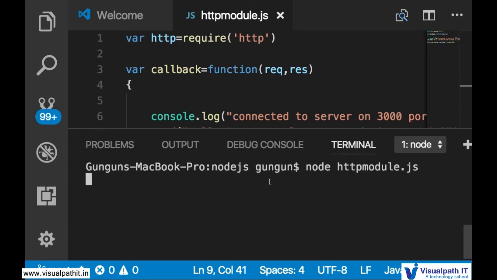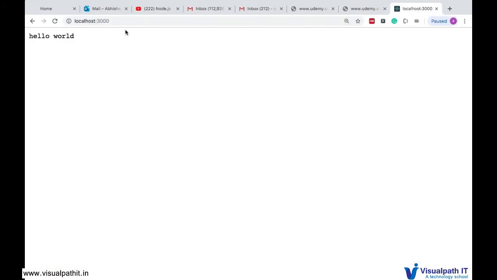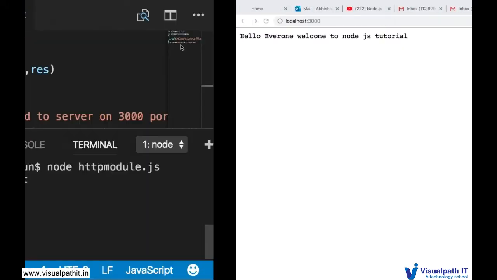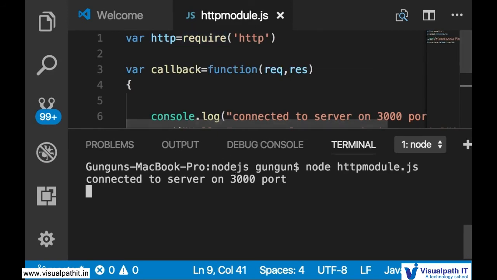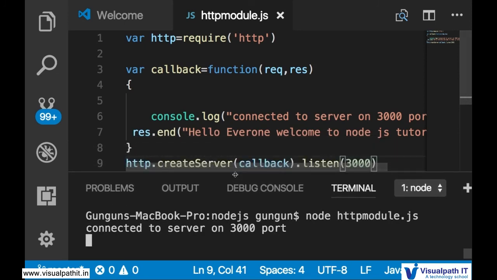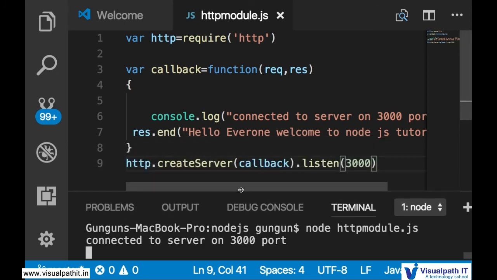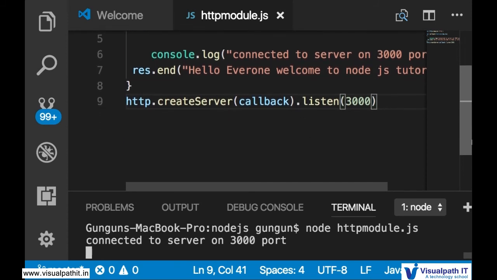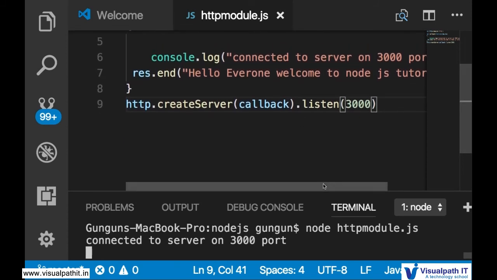Now parallelly go to your localhost 3000 and now see, hello everyone, welcome to Node.js tutorial. That's also showing the server is connected. So that's how you can create an HTTP server with the help of the HTTP module.